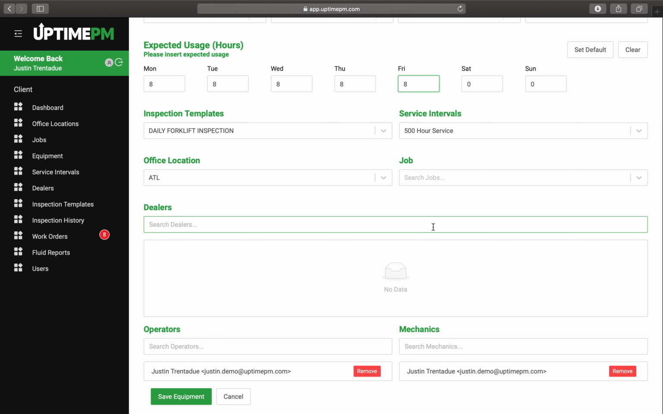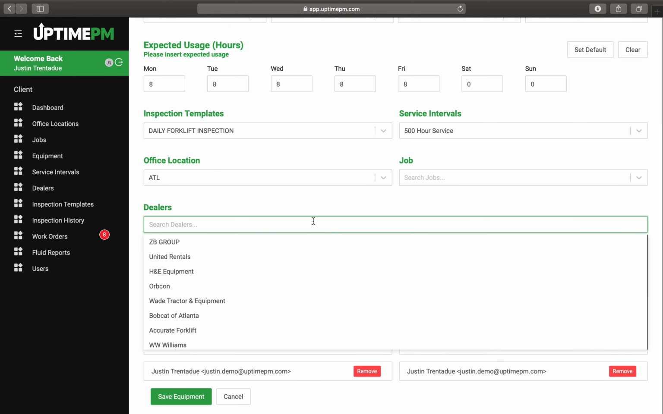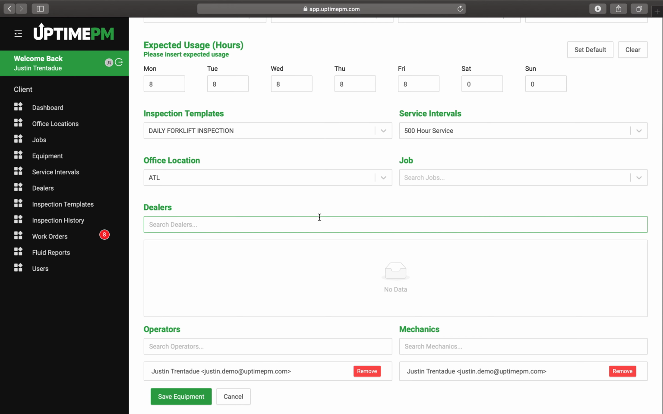If you want to assign a dealer, perhaps this is who you bought the piece of equipment from, or where you order parts from. It's very nice for the continuity of your company should you lose personnel to have all this information easily and readily available.